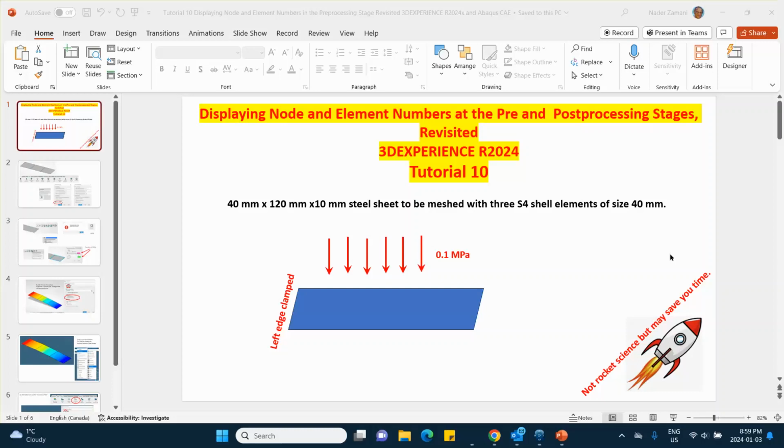Hello people, in this video tutorial I'm going to show you how to display the node and element numbers in the pre-processing and post-processing stages of the 3D Experiences release 2024. It also applies to earlier releases.